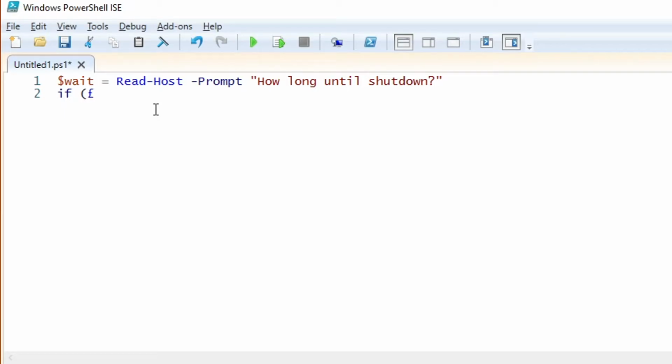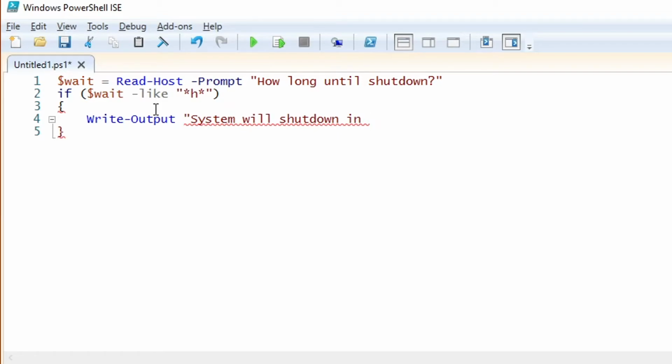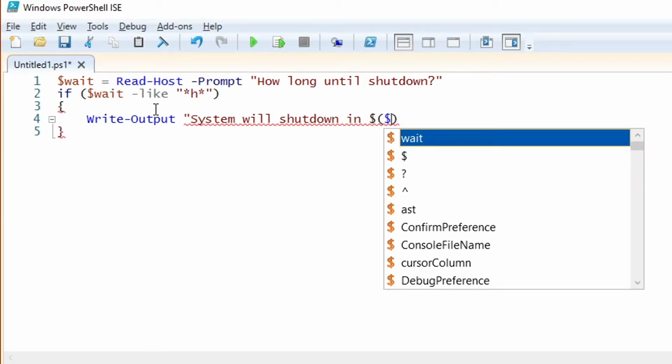To make the if statement, we type in if and then put our condition in parentheses. The -like keyword is a comparison operator that will check for all occurrences of a word or a letter in our wait variable. In our case, we search for the h and execute one or more commands if it's true. We specify the commands that the if statement will run by putting them in brackets.